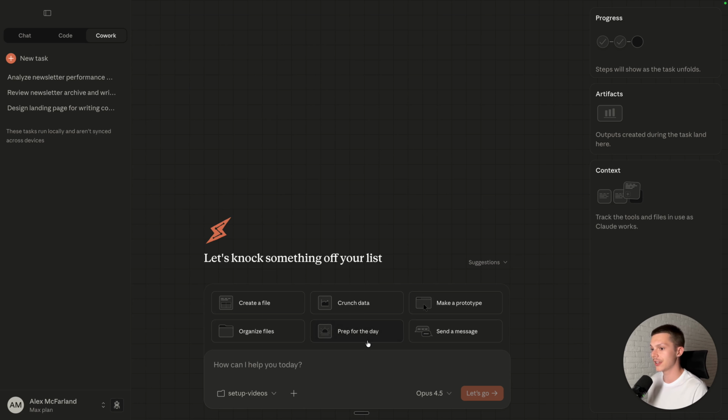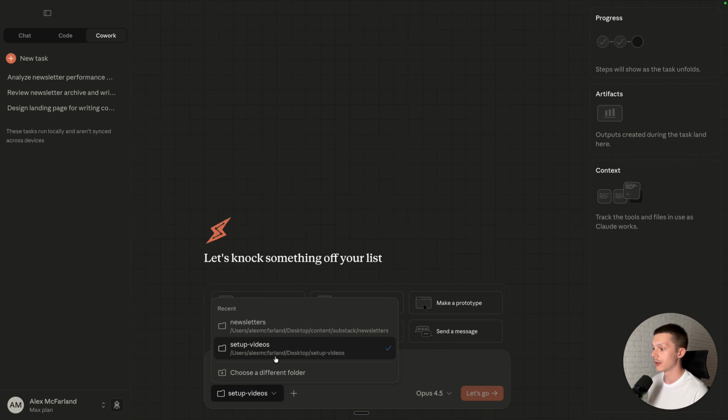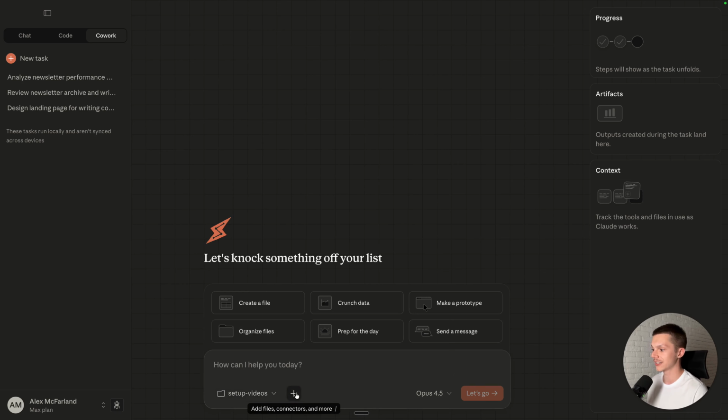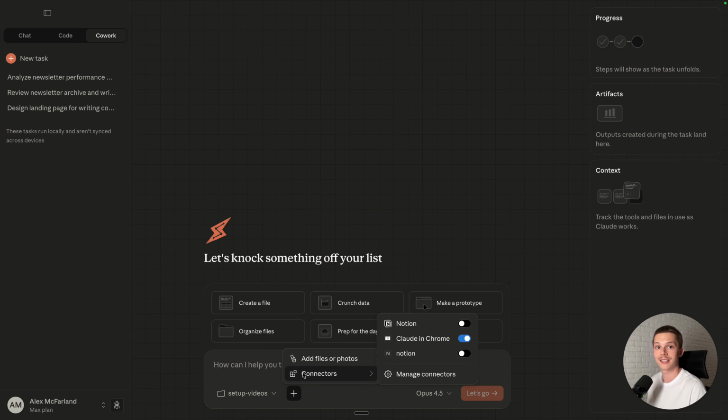Now, the other main thing you need to know if you're completely new is what you're going to do is come down here to the bottom left, and you can now open up folders to work inside of, okay? You can open up folders to work inside of, and this plus button here allows you to also attach connectors. So these are basically your MCPs. So in Claude Code, you often use MCPs and plugins.